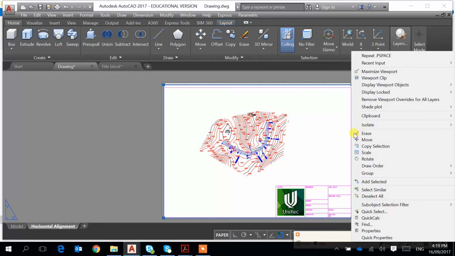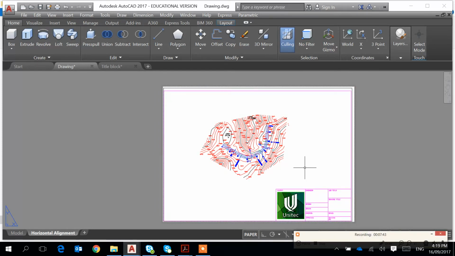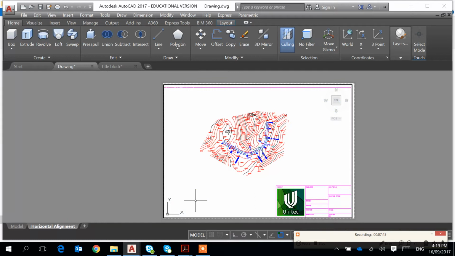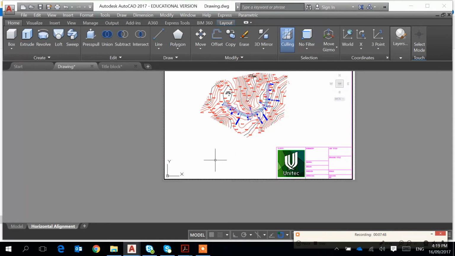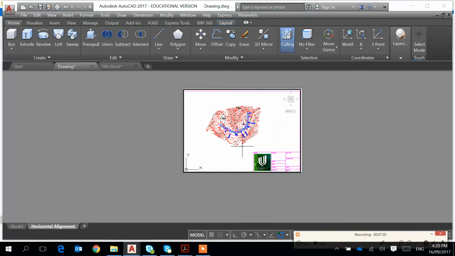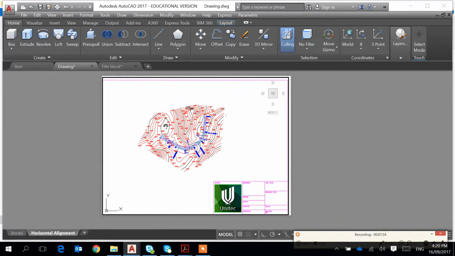I like that. And the lock displays lock. Yes. Okay. Even though I go into the model space, it will not. The display is locked, so it's safe. The scale will not change.